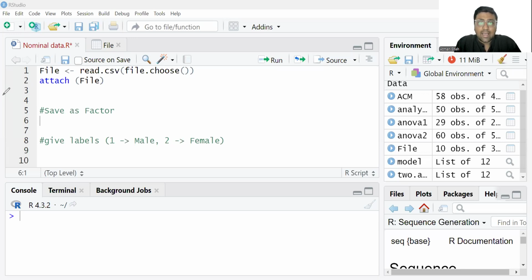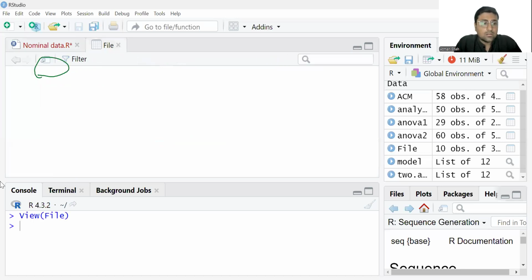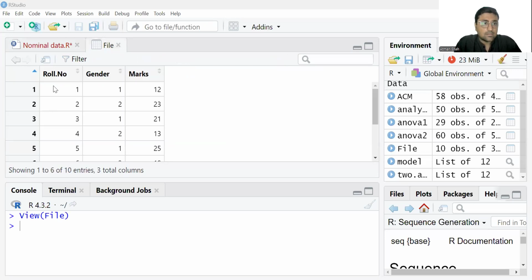Now here I have the data called file. I have used the read.csv file.choose command. Now let's understand the file variables. You can see I have three variables: roll number, gender, and marks.